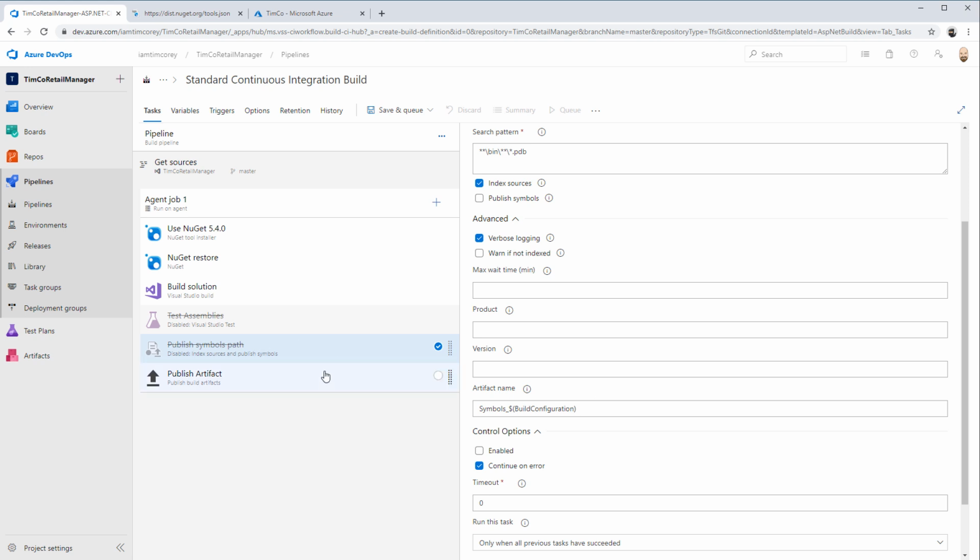A symbol file is the PDB file. So if you ever look in your bin debug directory after you do a build, for the WPF project, you'll have your exe file, and then you'll have a PDB file with the same name. And that is a file that helps with debugging your application. So if the exe is running and it's getting an error, but it's not giving you any good information on what that error is, you can use the PDB to debug that exe file.